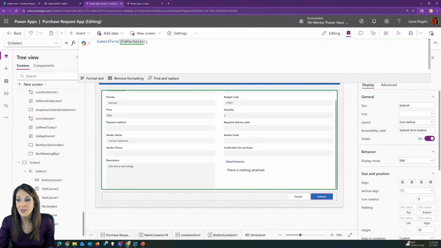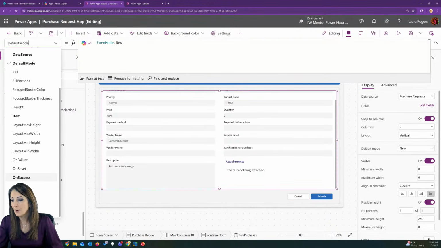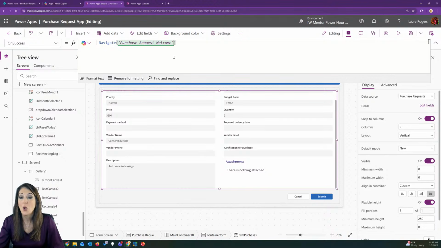So I don't want to reset the form right when I submit it. I'm going to go to the form control, and then go to the property called OnSuccess. When someone successfully submits the form, that means they filled out all the required fields and didn't get any errors, then it will navigate back to the welcome screen, or give them a notify letting them know thanks for submitting your form, or send them an email. Whatever you want to happen after they submit their form, you put in the form control.